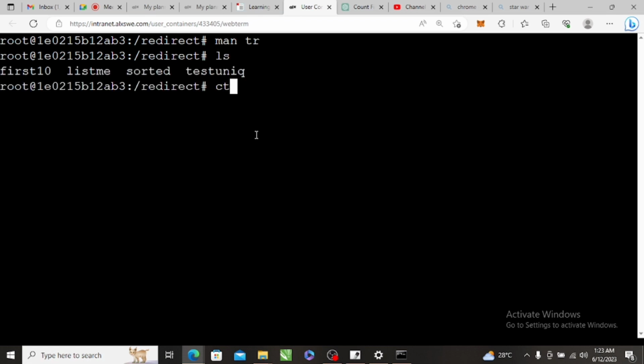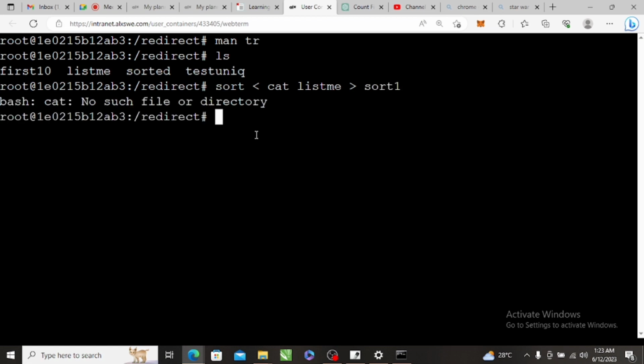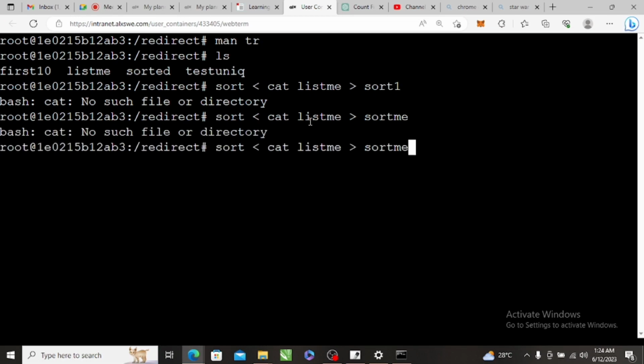ls, cat. What is this? Cat, list me. Let us sort it. Sort it. Sorry, I want to create another one. Sort one. Sort. It's correct now, right? Okay, I know what to do.